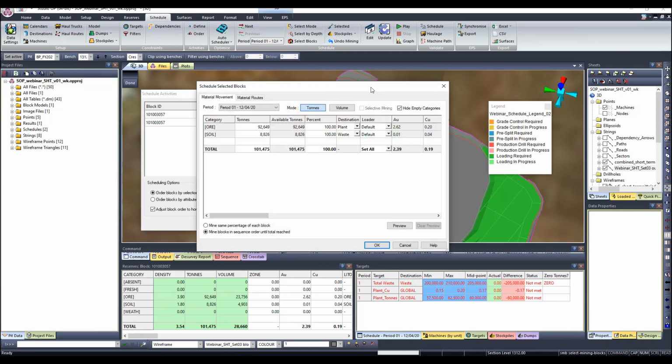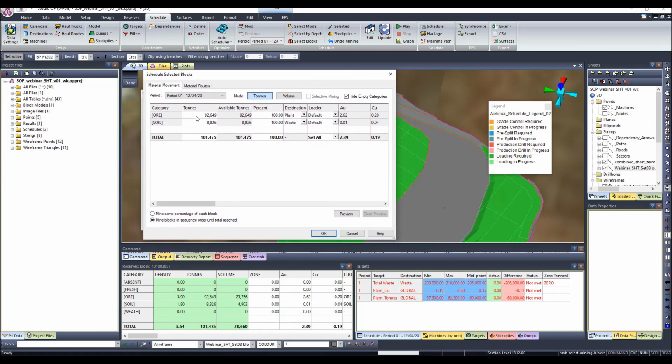Now I'm going to do the loading, right? So you see I have ore tons and a bit of waste tons here. Tells me the destinations according to what I defined here. But now I need to allocate a loader. So I'll say the ore excavator because I want to have better selectivity here.